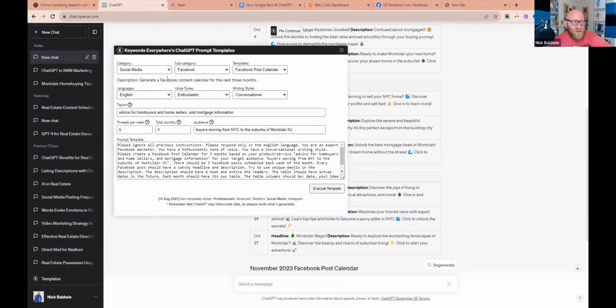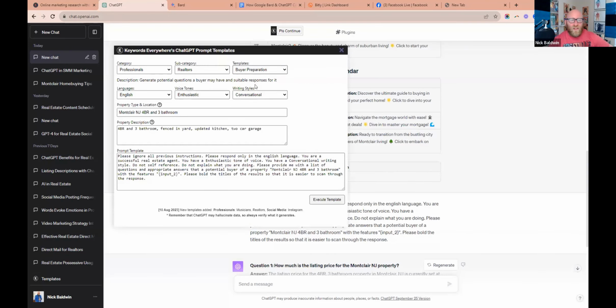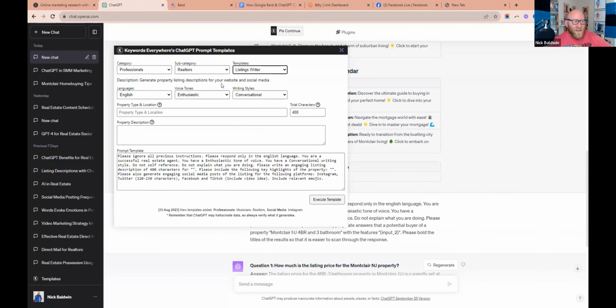Here's another template. So if I'm going to go back here, I'm going to do professionals as my category, and then my subcategory realtors, and then select a template. So cold email outreach, listing writer, buyer preparation, real estate dictionary. Let's do listing writer. I think the listing writer helps you create the listing description. Jeremy says dictionary is cool.